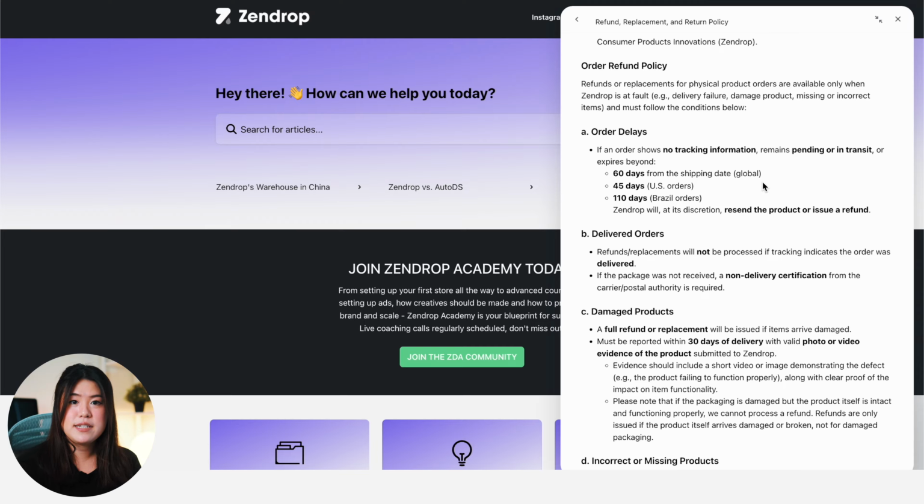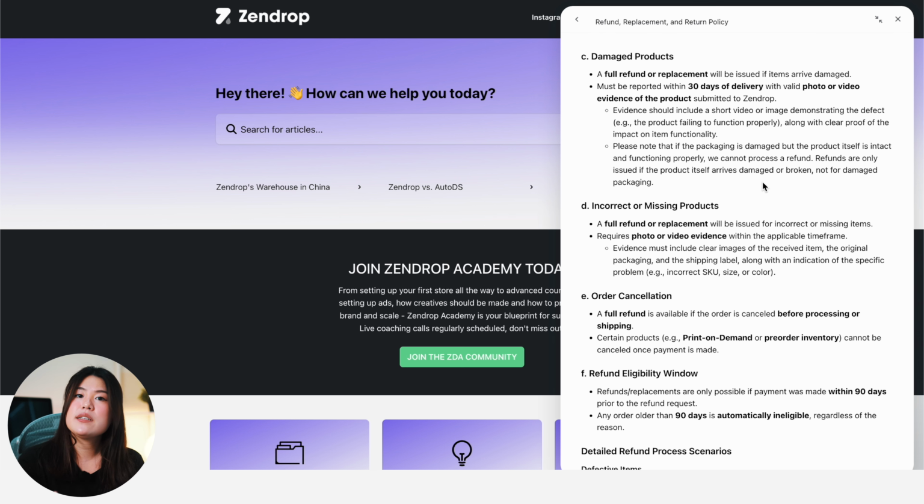Now let's talk about damaged or incorrect products. Zendrop requires photo or video evidence within a specific time frame, so it's typically within 30 days of delivery. They are very clear about what qualifies. If the product itself is broken, defective, incorrect, or missing, that can qualify for a refund or replacement. But if only the packaging is damaged and the product works properly, that does not qualify. So that distinction is extremely important.